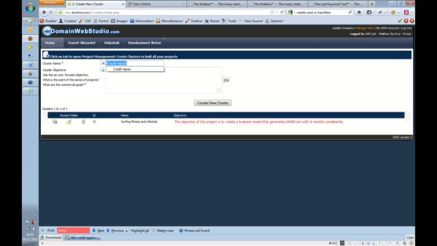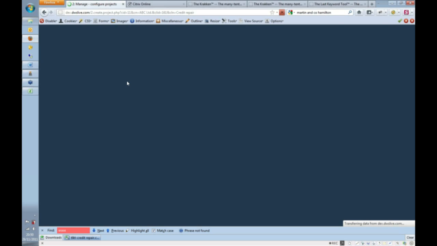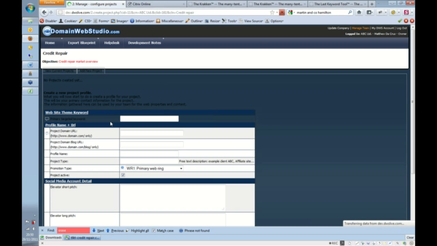and we're just going to call this a credit repair market. What we want to do in this project is have a good look and understand what's going on there. Within this cluster, we'll probably create 2 or 3 niche sites focused around the credit market. Once we've created our cluster, now we're going to come to the actual business rules.